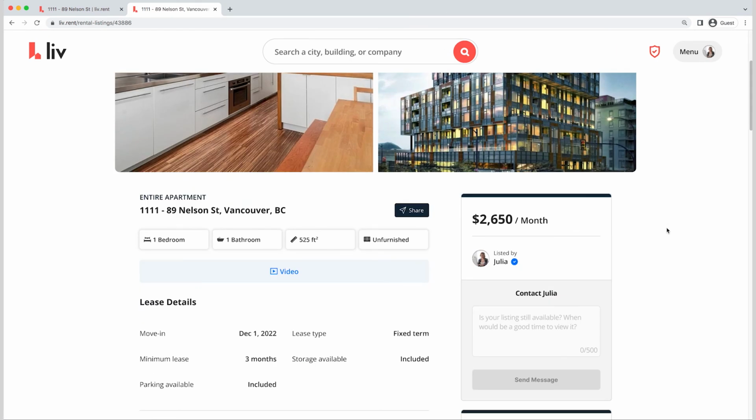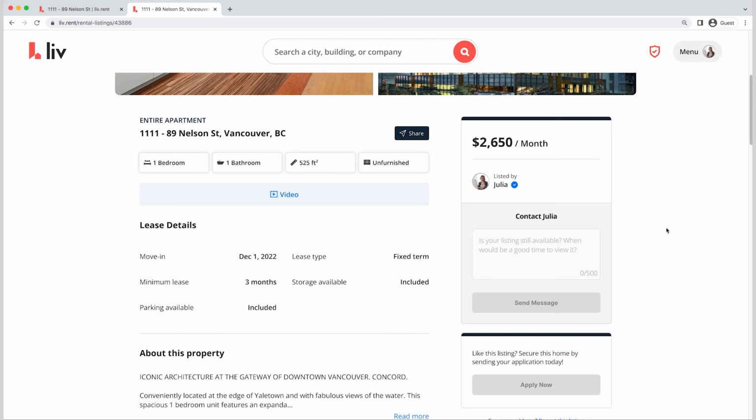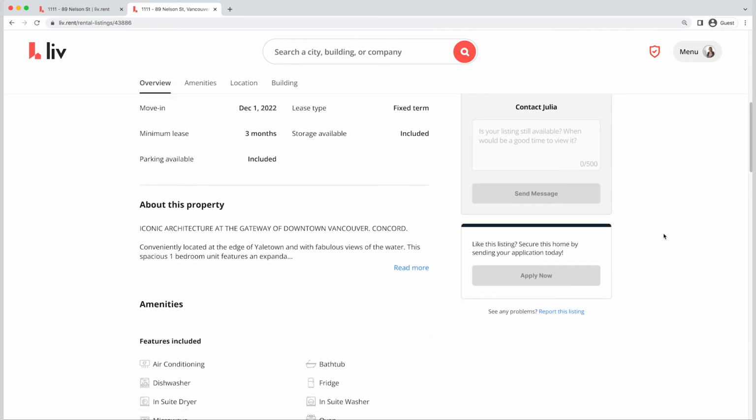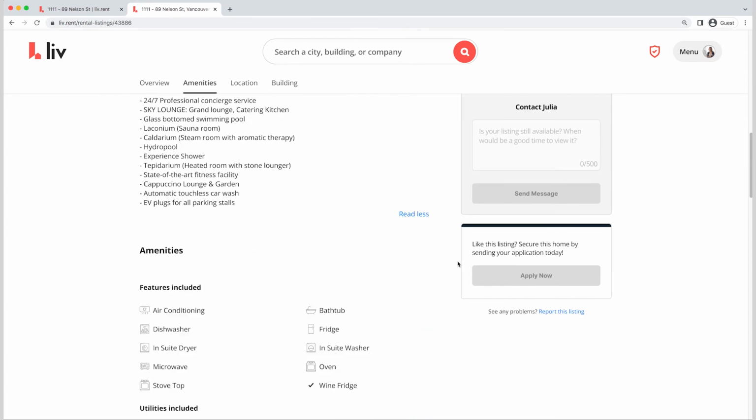And there you have it. We just created a listing from scratch in 5 minutes using liv.rent's easy-to-use templates and automated marketing features.